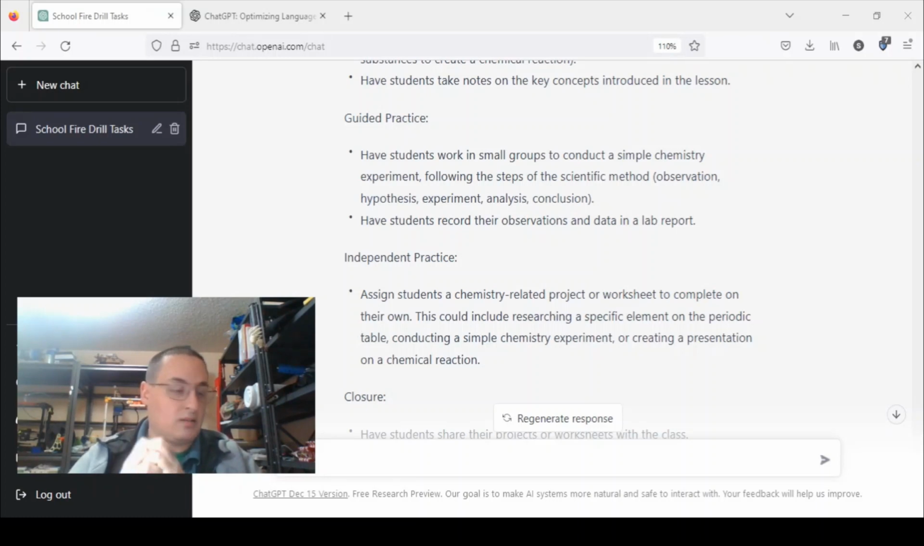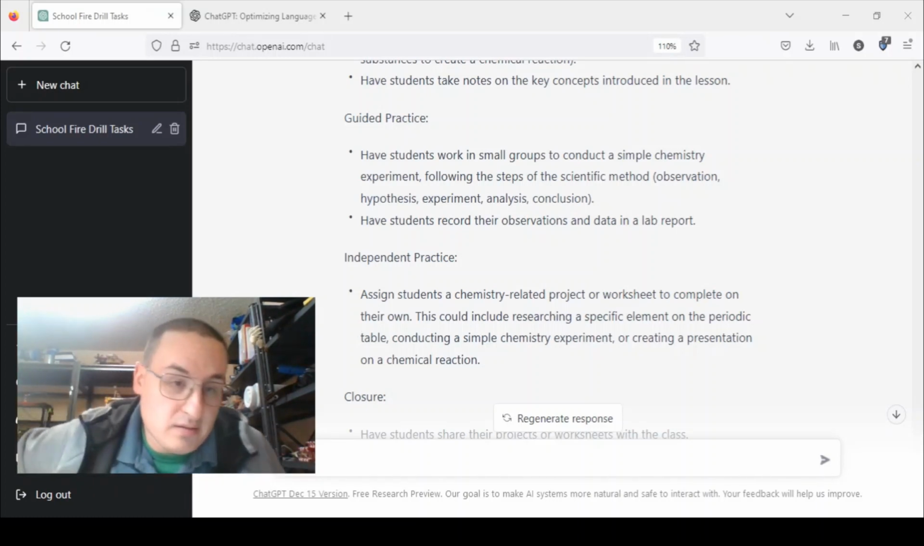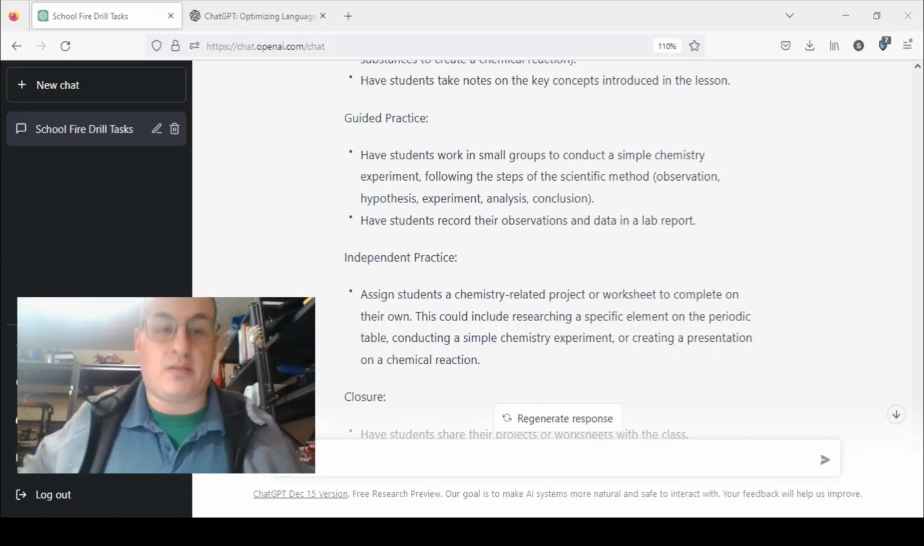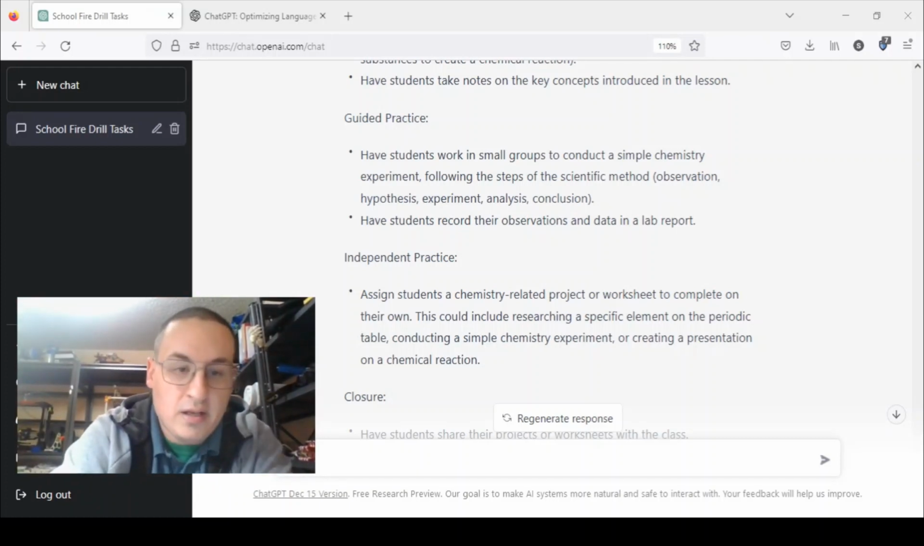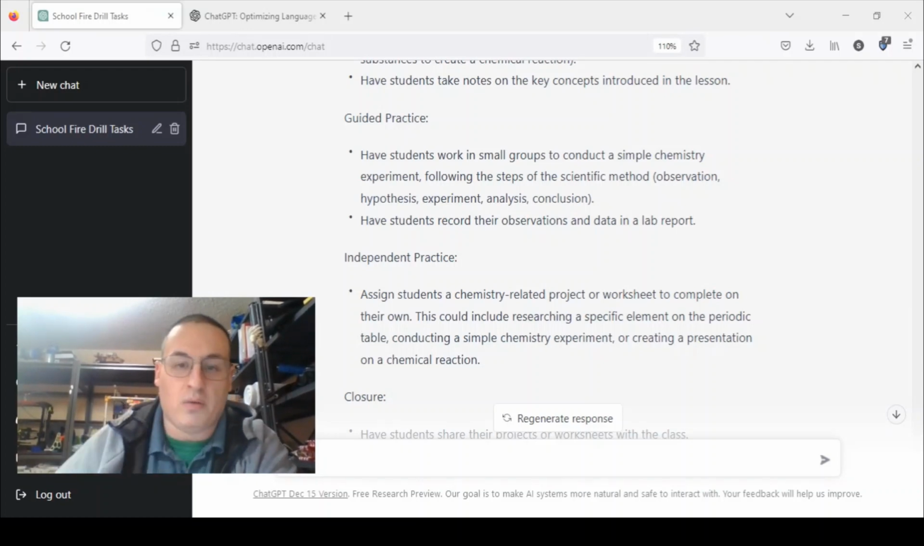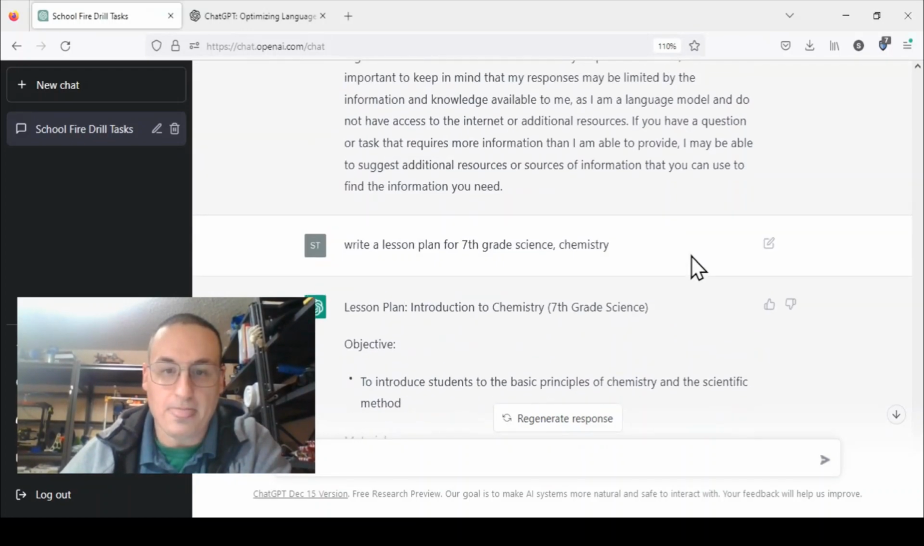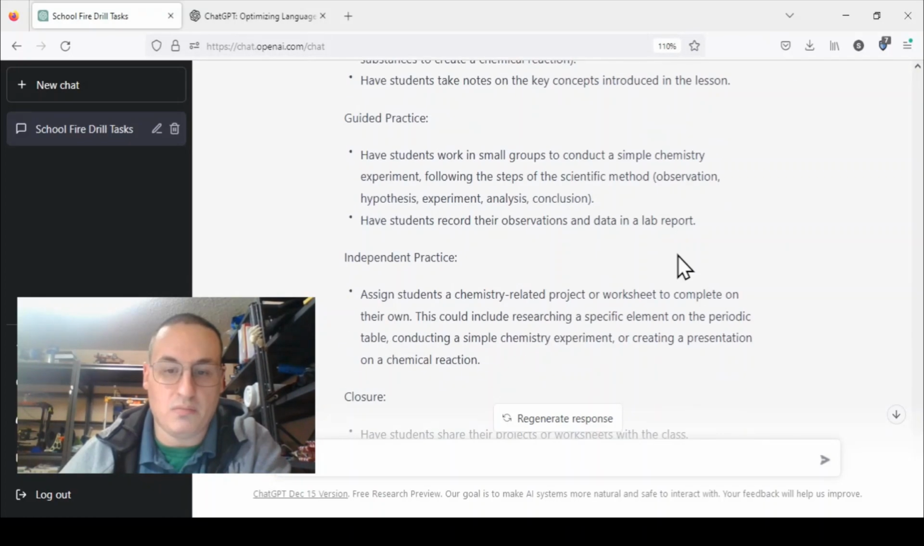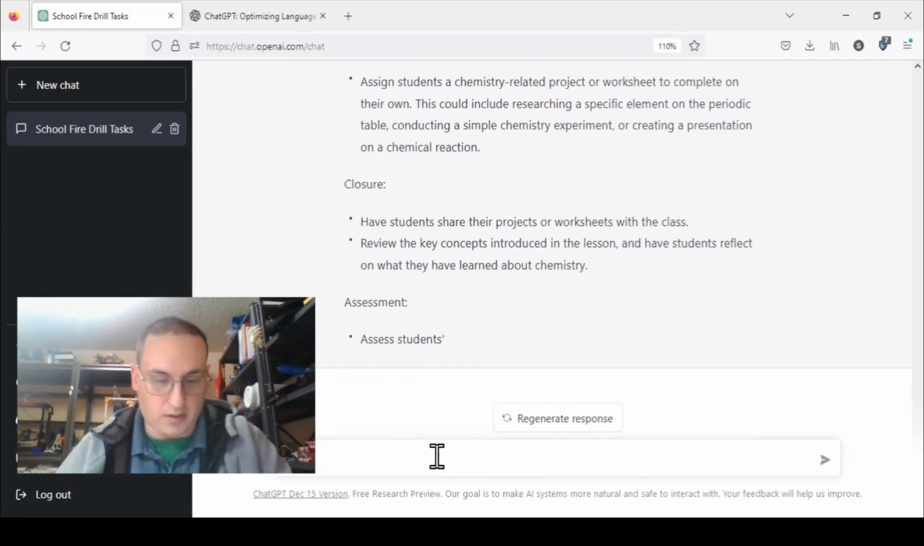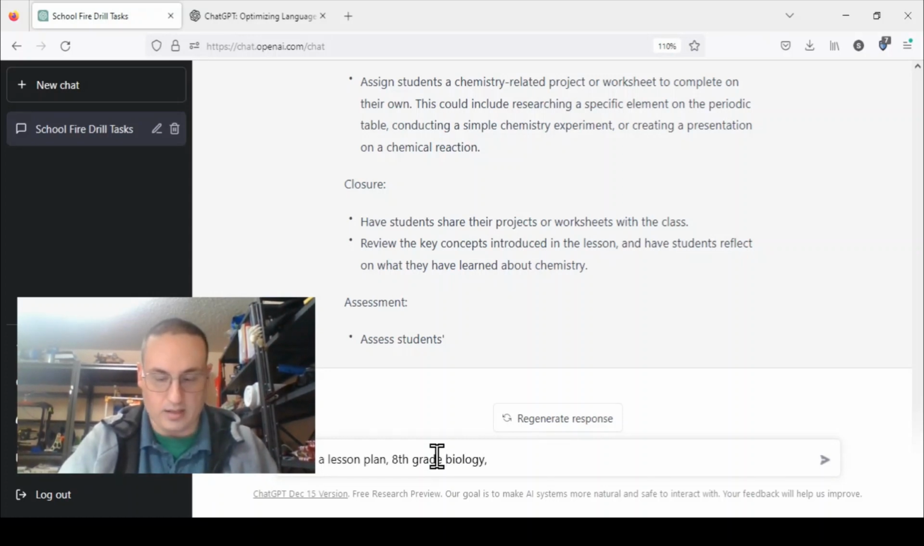So teachers could probably submit these lesson plans to administrators. And this lesson plan here, I asked it to write one about 7th grade chemistry. Took 2 minutes. So I'll give another example. Write a lesson plan for 8th grade biology, DNA.